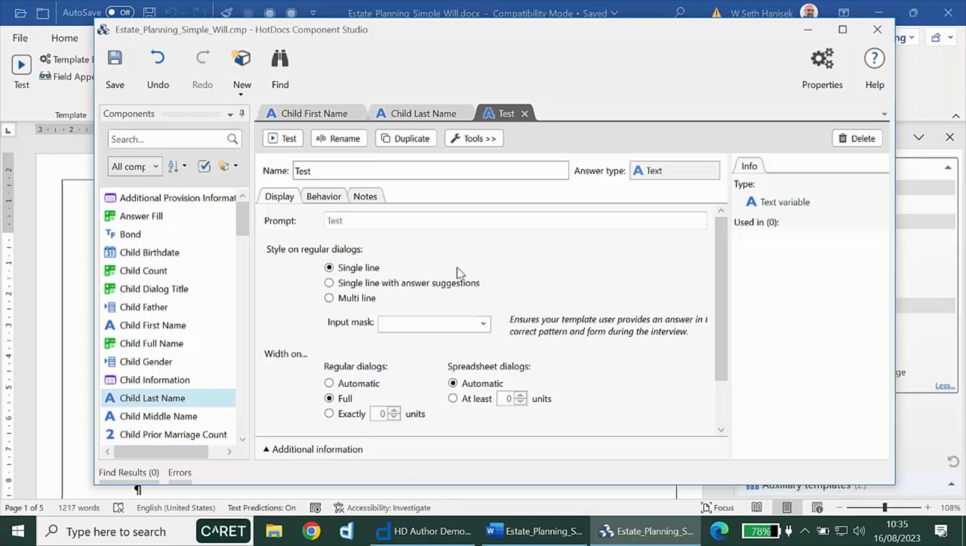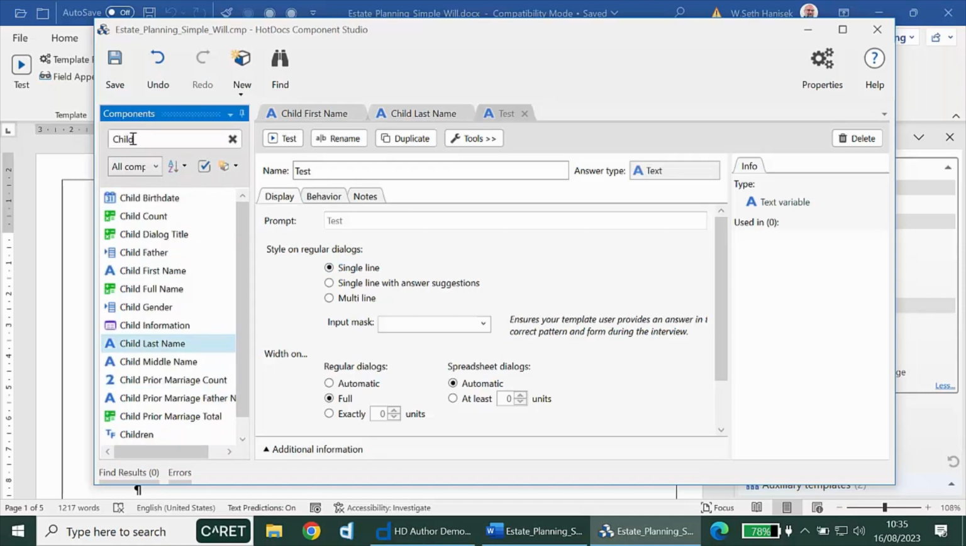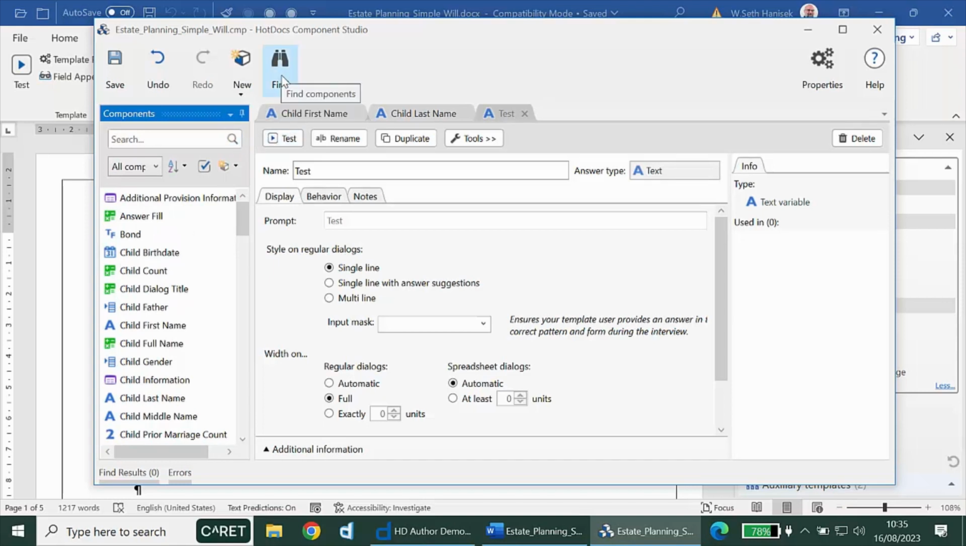There are several ways to find components that you're looking for. You can search for individual components by name using the search bar above the panel on the left. You can also use the Find button in the main toolbar above. This allows you to search not just by name, but by internal properties of the component, namely specific terms used in scripts.